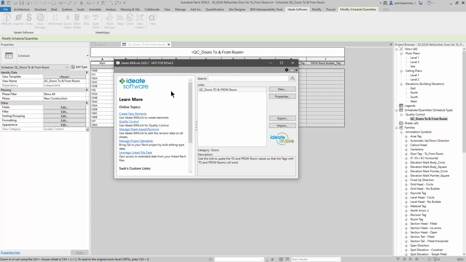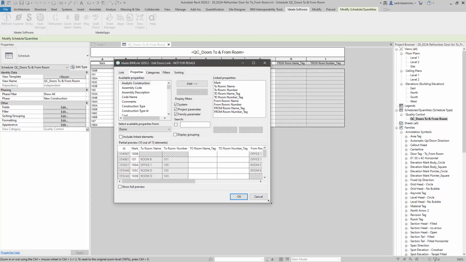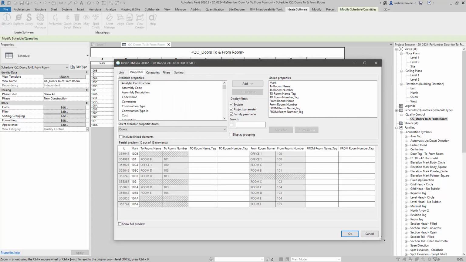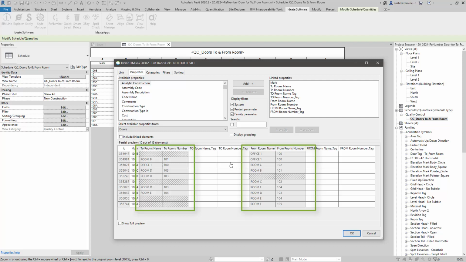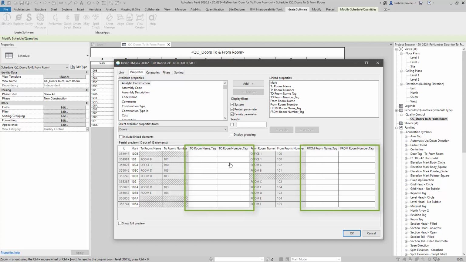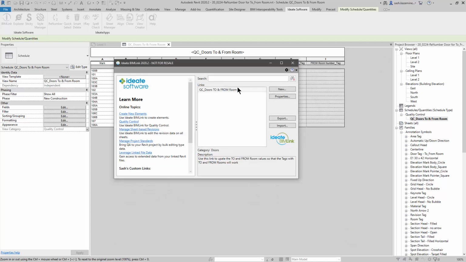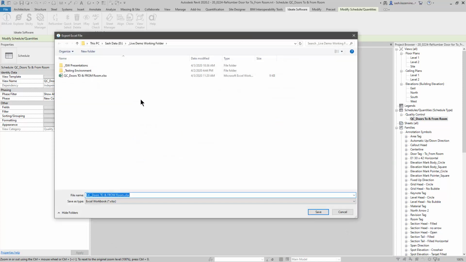I'm going to launch BIMLink, and you see I already have a link created. When I look at those properties, they're essentially the same as the door schedule. The goal is to copy this information into the tag values to update this model. I'm going to be using BIMLink and Excel for this process. I'm going to take this link and export it out.